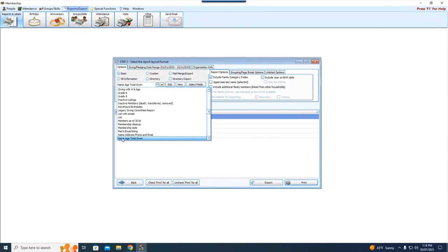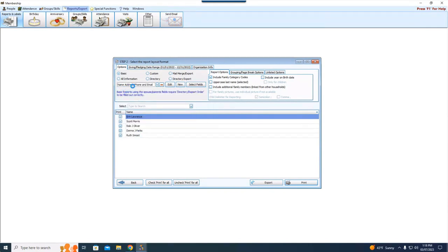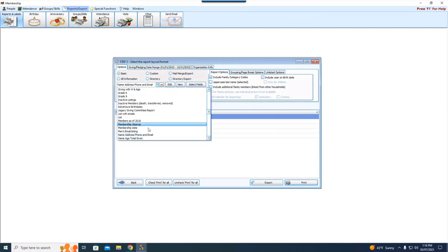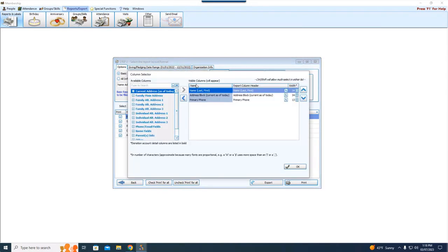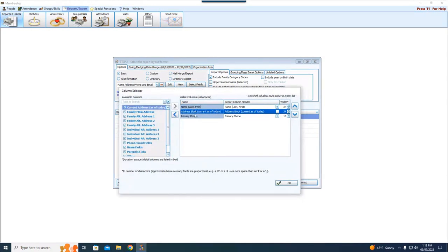All right, now let's say for this same group of people, I actually really need to see their address, their phone number, and their email. So I have that report that I created before. I'm just going to select that. I can hit my select fields button here to get back in and make sure I have the information I want. Whoops, looks like I'm missing email.